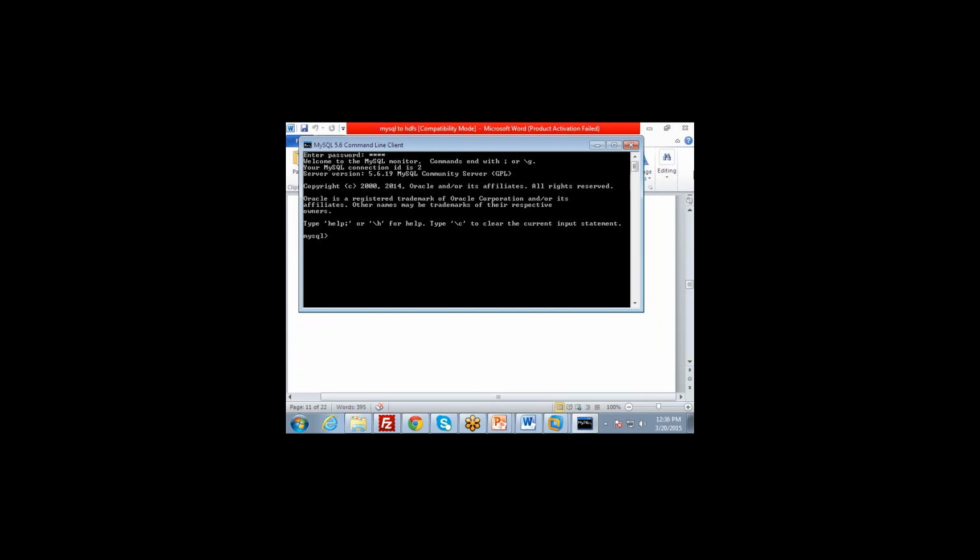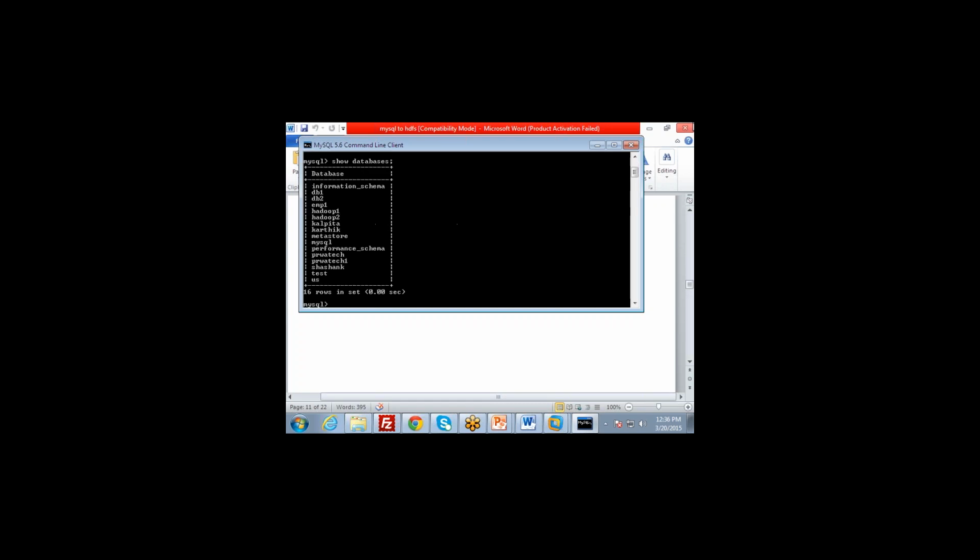Now the first and foremost thing is that we will need a database, so that we can process our executions on the database. How do we check what databases are available? The command is show databases. It will list all the databases available here. For example, in this case we have DB1, DB2, EMP, Hadoop 1, several databases.